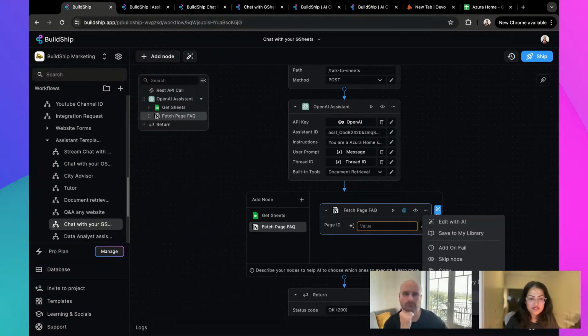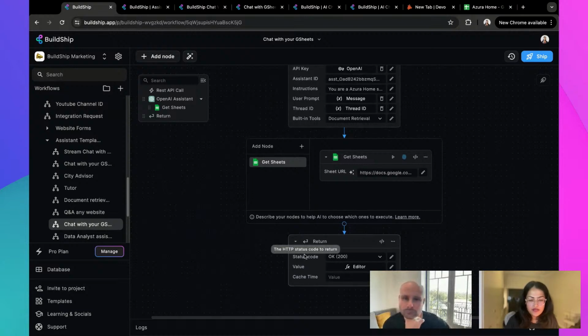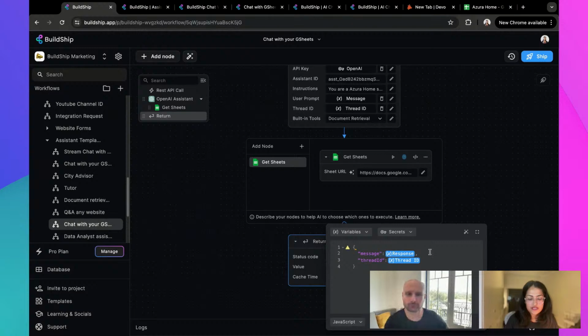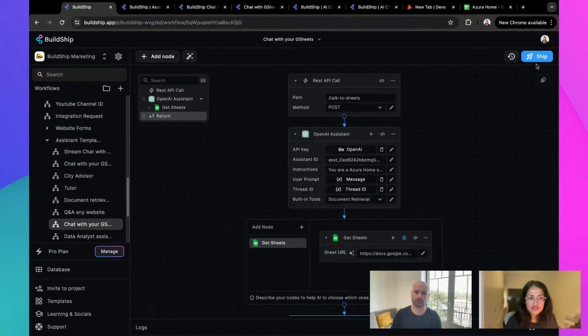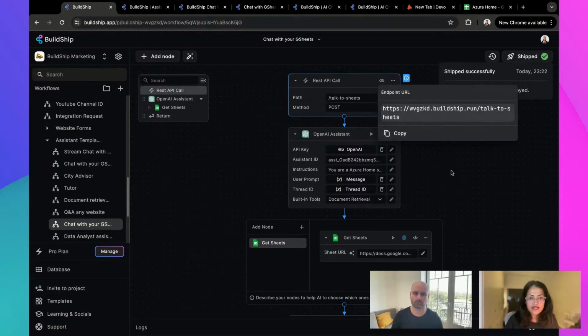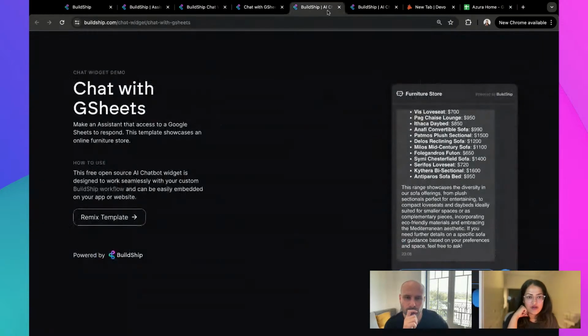So let me get rid of this for now. And then finally, your assistant is returning the message. Whatever message came through, it's able to return that here. So that's overall what this workflow looks like. And when you ship it, you'll immediately get a URL endpoint that you can start using in your workflows.